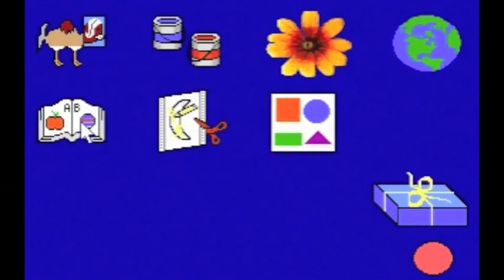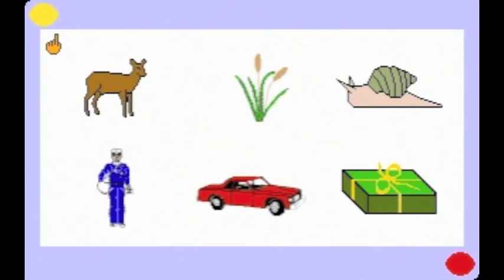Now let's look at the options available in Mural Maker. Click on the page with the scissors, the Mural Maker icon. There are 6 categories of objects from which to choose: animals, plants and flowers, small living things, people and objects, vehicles, and an optional theme choice that can be set up by the teacher.